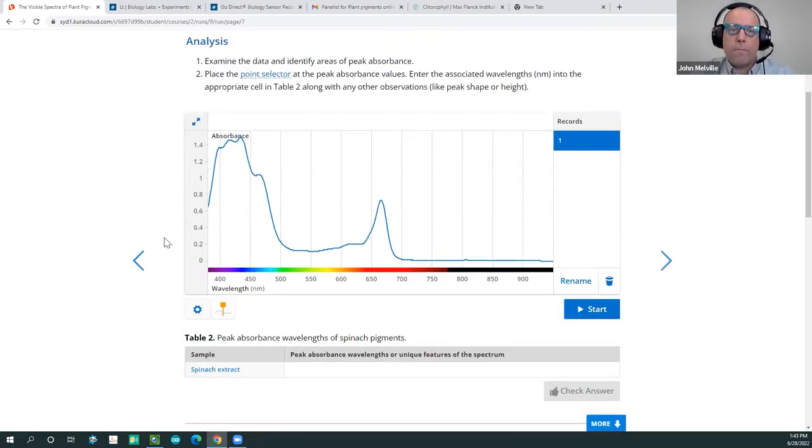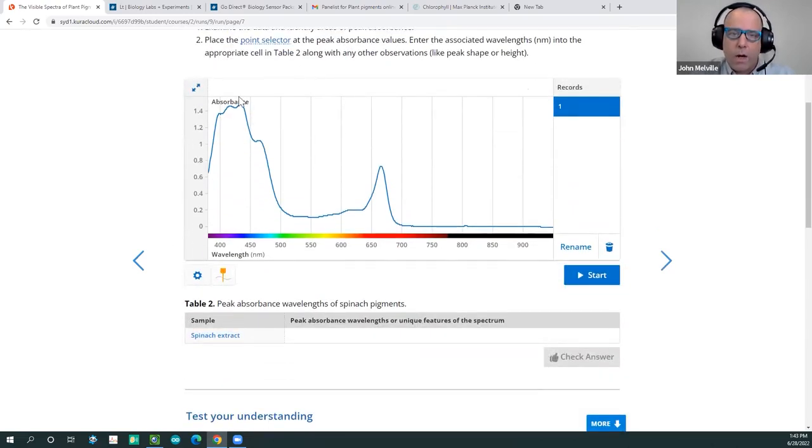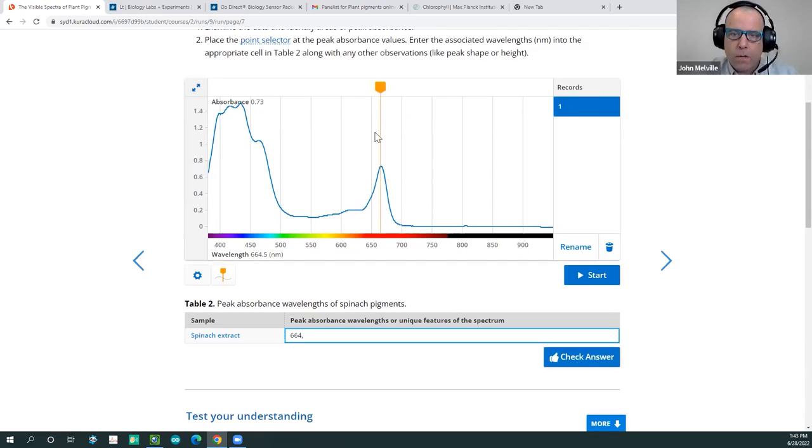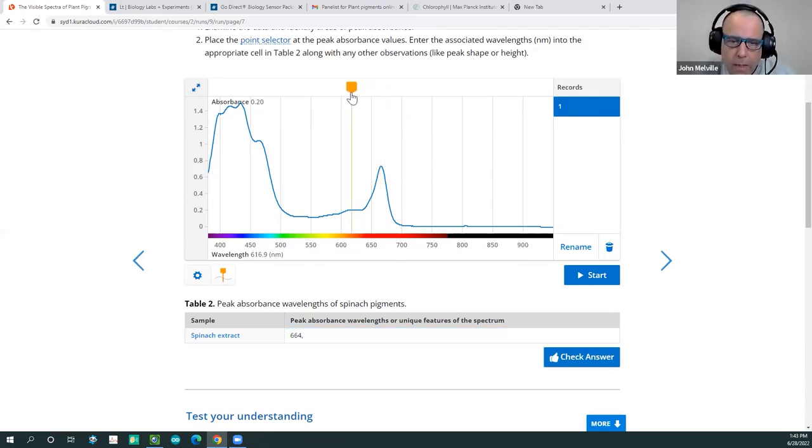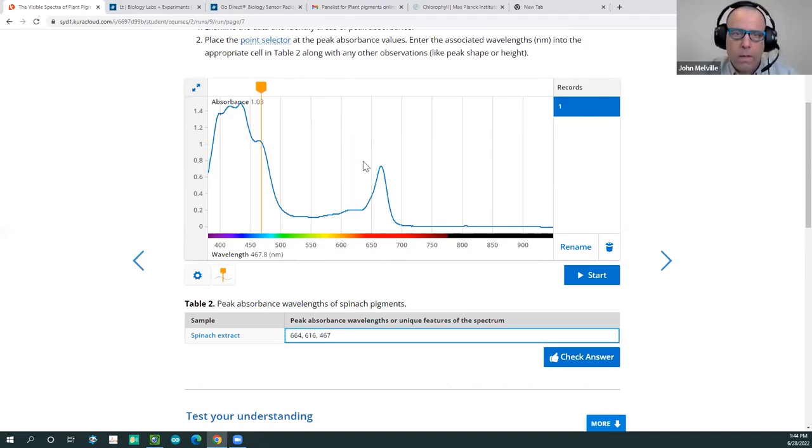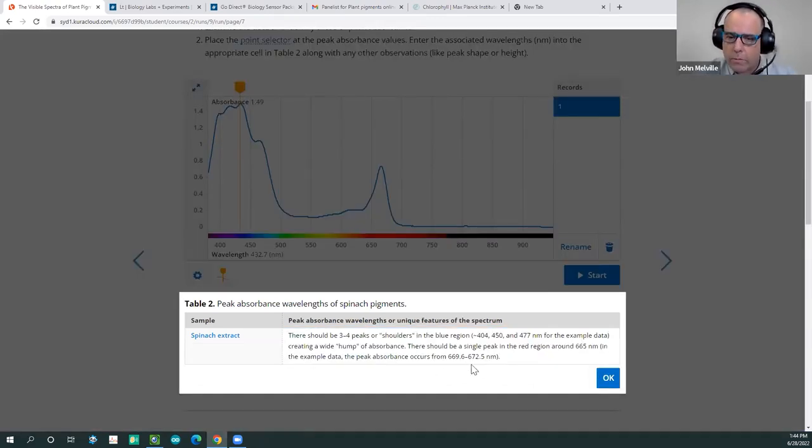So let's continue. We can go to an analysis step where we can actually find out what those key peaks are. So I see a peak at 664. There's another shoulder maybe at 620, 616. And then there's another peak here at 467. And then another peak here at 432. Check my answer once again. It will show you, hey, where should these peaks be?